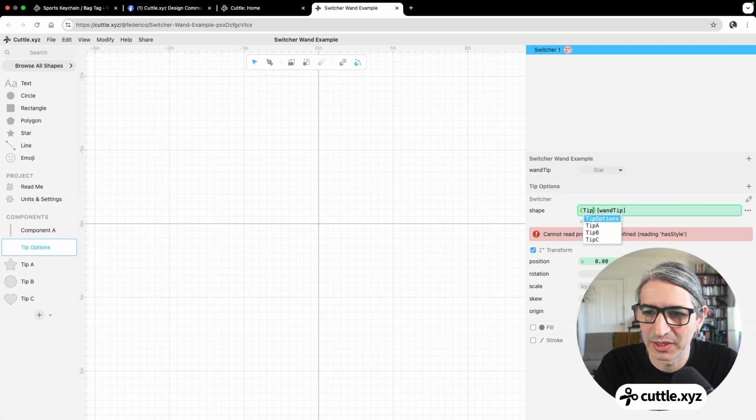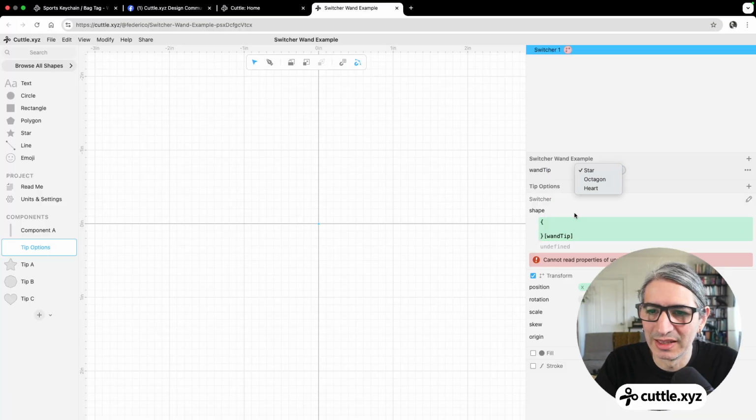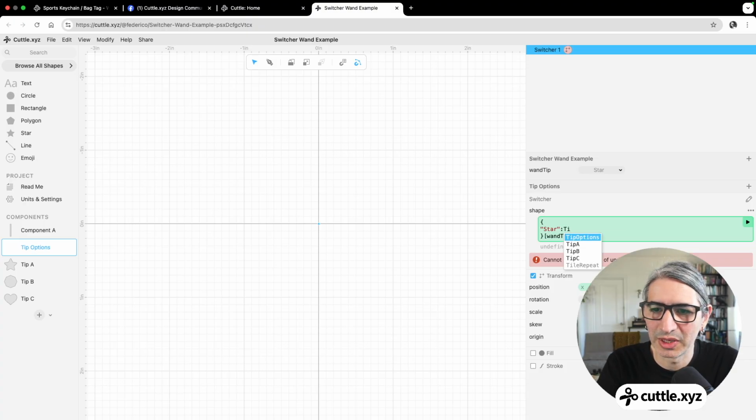So I think I can type tip A. No, sorry. I need to link this one to the name and component pair. So we know that this one tip is the shape, and then the name should be the name that I type here. So let's say star. And I need to type it exactly the way I typed it, so uppercase. And then I need to connect that to tip A. And let's see, this should work.